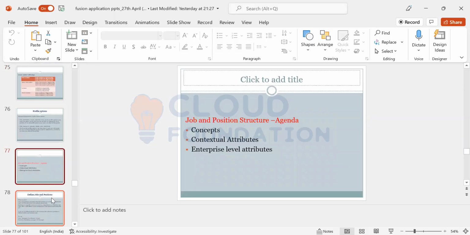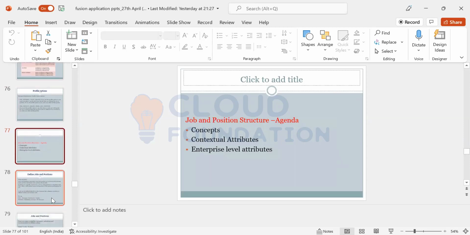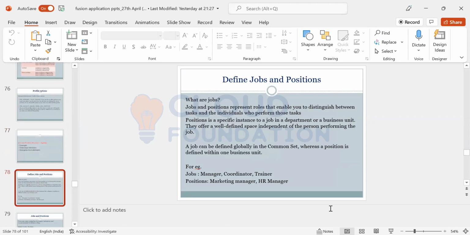So we are going to discuss jobs and positions: concepts, potential attributes, and enterprise level attributes. So what are jobs? Jobs and positions represent your roles that enable you to distinguish between tasks and the individuals who perform those tasks. So when you get a job, what is the job?